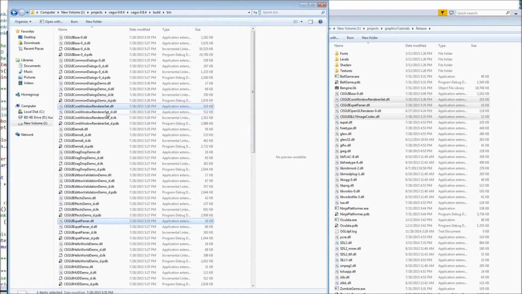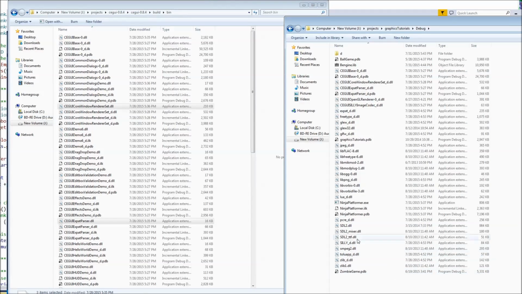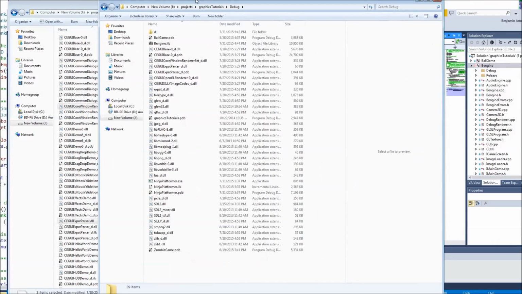You need to copy all 3 of those to the release folder, and then their debug versions, which have the _D, you need to copy those 3 into the debug folder alongside your exe with all the other DLLs. If you don't copy those, you might get a crash, so make sure you do that, and let me know if you have any trouble.